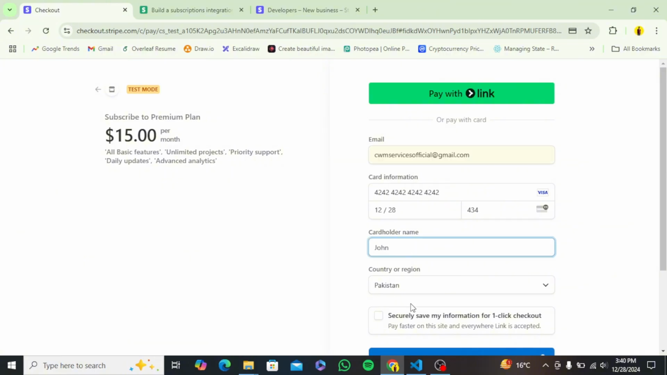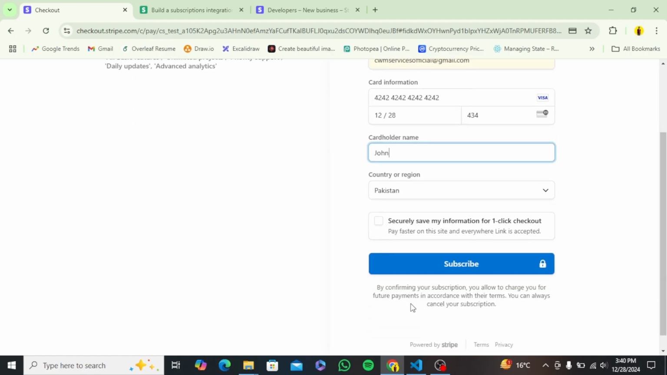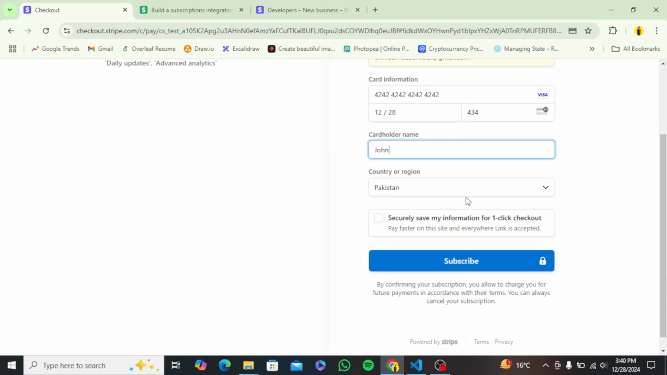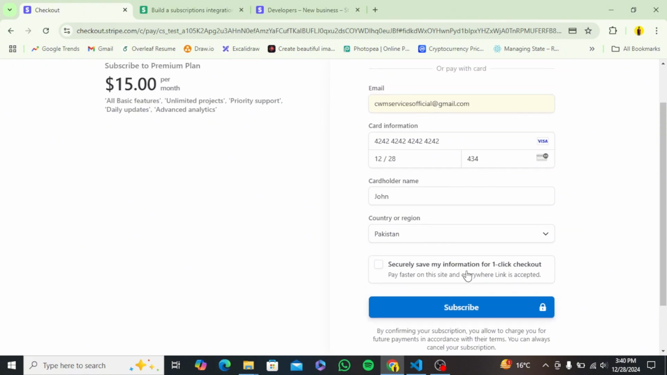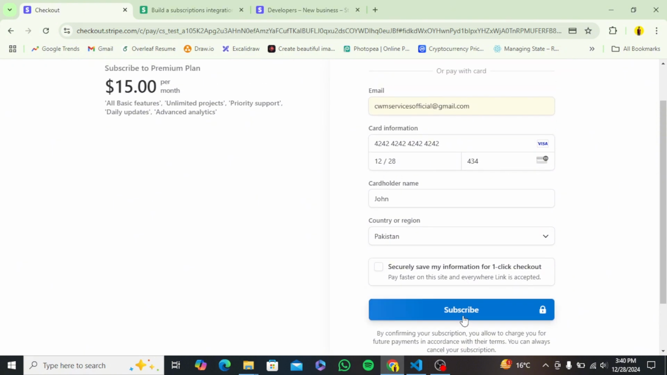So I will fill in my test details now. Note that I am using the test mode for the demonstration purpose. However, once everything works fine, you can easily turn the production mode from your Stripe website by entering your business information. Anyways, after entering my test name as John, email and test card details, which is 4242 with an expiry date and CVC, and after choosing my country, I will click subscribe.